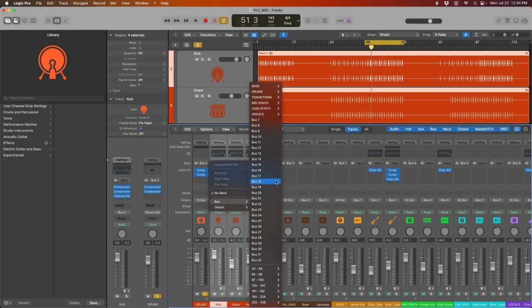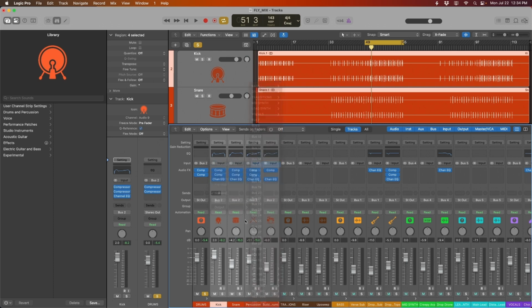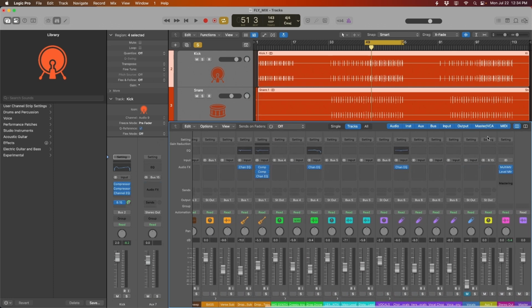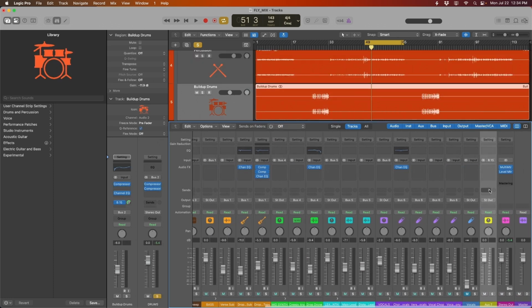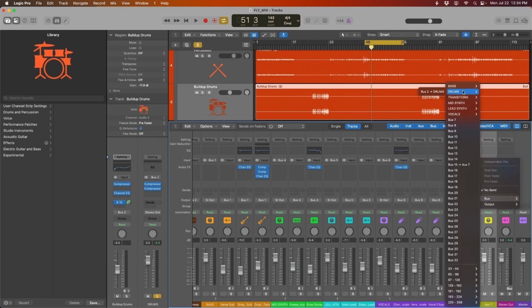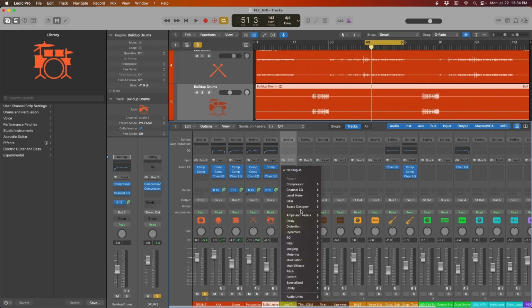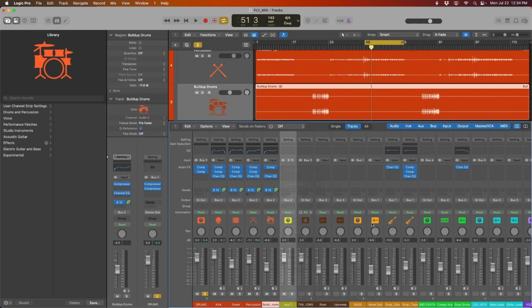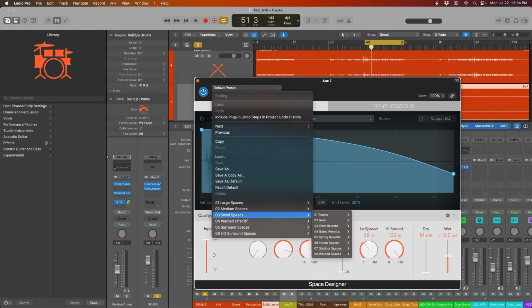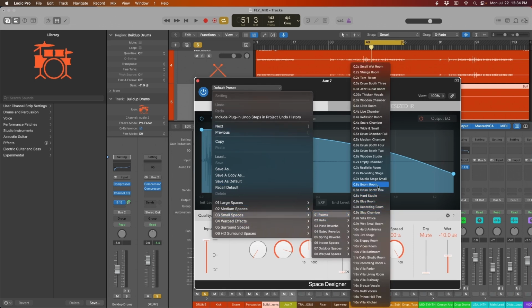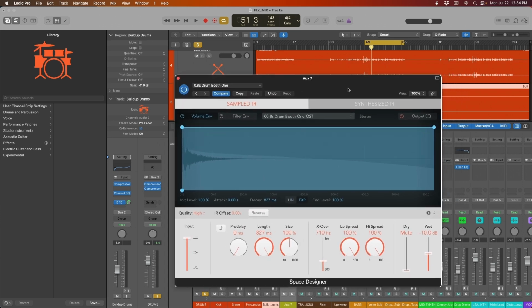So here is the drum room for synthetic drums. Just like normal, we're going to add our additional bus and then bus that back to the drum bus. Now we're going to be adding our room reverb. Again, we're going to be using a convolution reverb, not an algorithmic reverb. And let's go ahead and look for a good room to use. Let's try the drum booth.